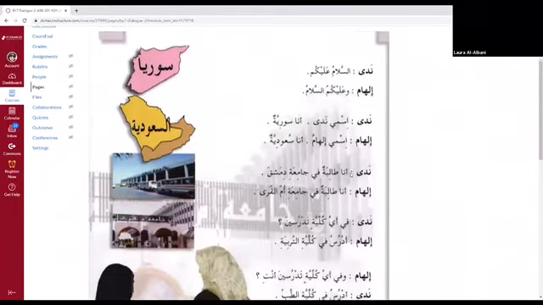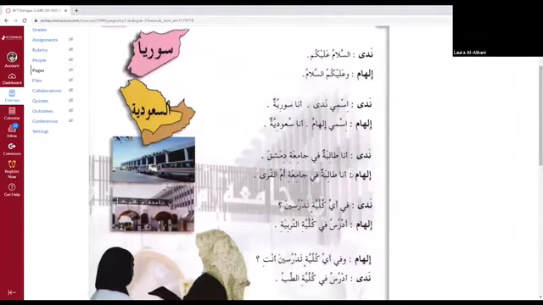Okay, and I'll start by reading it here. This is a dialogue between Nada and Ilham.